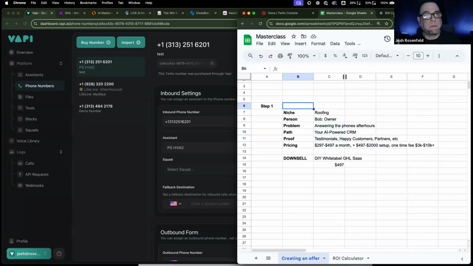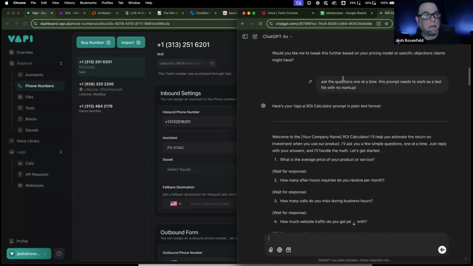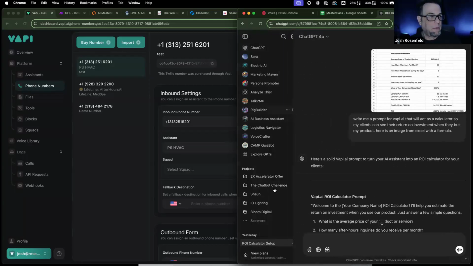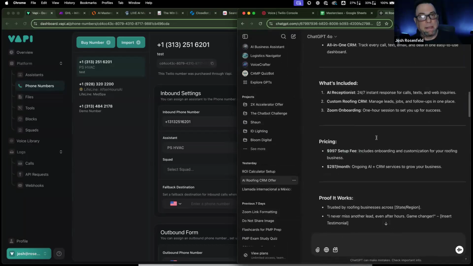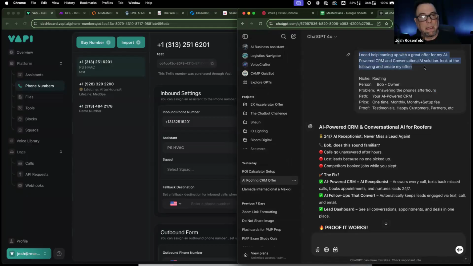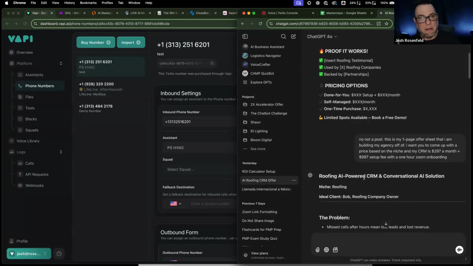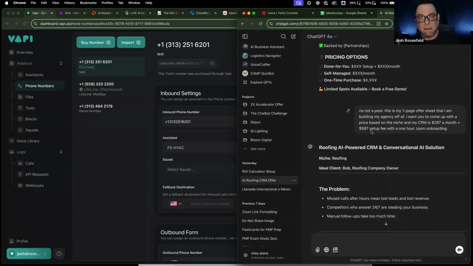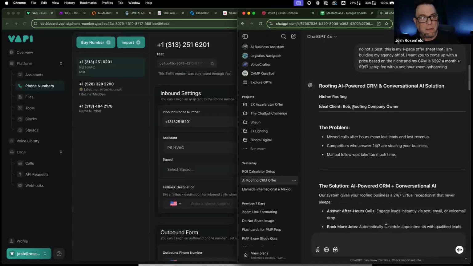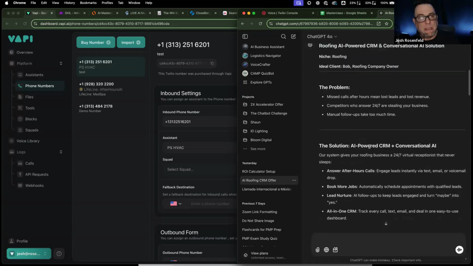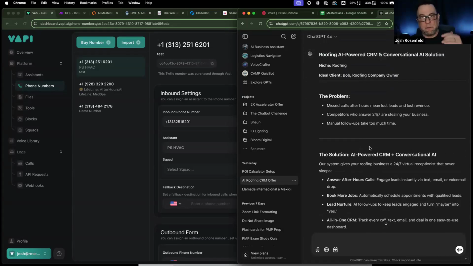So we used ChatGPT. I literally pasted in, I said, I need help coming up with a great offer. I pasted in that Excel data, and it literally spit out a beautiful offer. It wasn't perfect, so I started tweaking it. I said, no, consider this a one-page offer sheet. I gave it some more details, and it starts spitting out a really nice sheet that you could use yourself.